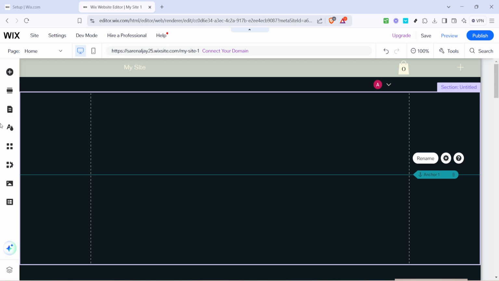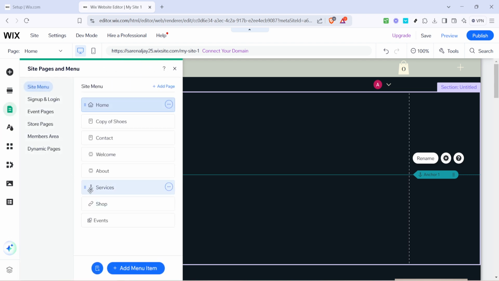And there you have it. You've successfully linked a menu item to an anchor on Wix. This enhancement will make navigating your site a breeze for your visitors. It's a small change but a powerful way to improve the user experience.